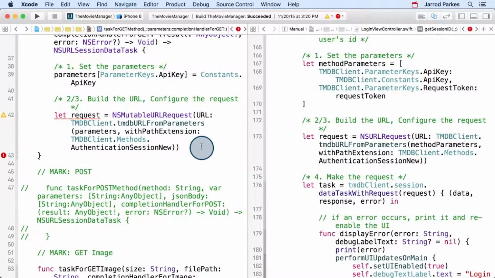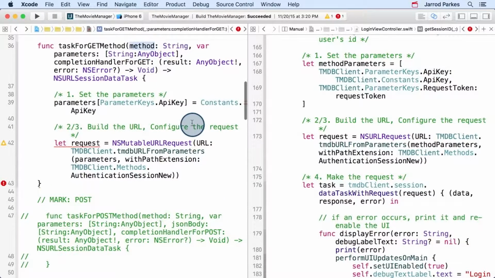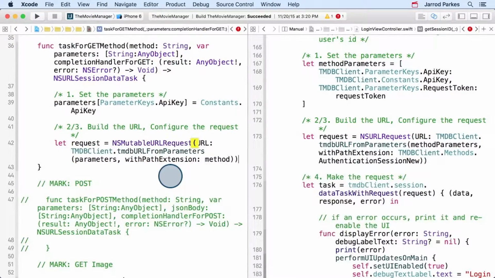Next, we need to build the URL in the request object. So I've copied over the 2 and 3 steps here from get session ID, but they need to be tweaked slightly so that we can construct a URL depending on the method that we're using. And remember, we pass in the method string as the first parameter for task for get method. So for the with path extension argument, let's just change this to method.